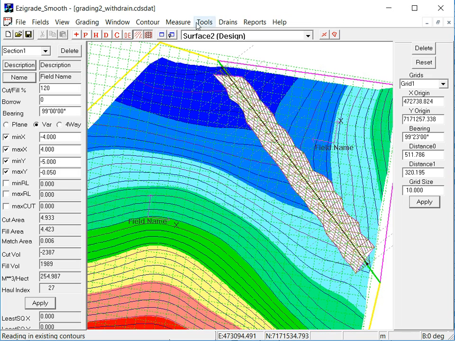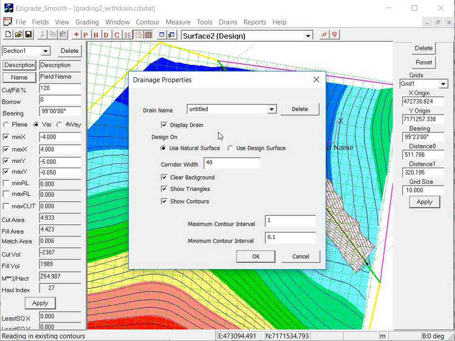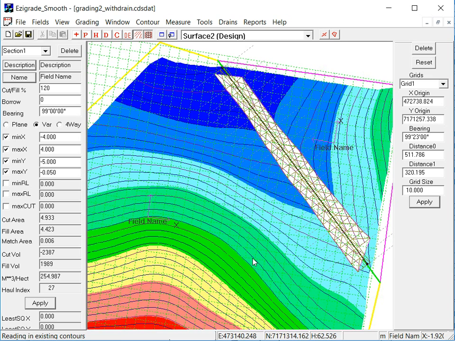Alright, now one more thing, go back into drains, properties. We're doing this to the design surface, so in here click on use design surface. Some other things here, we can say clear the background. That means we just see the drain, we don't see the background. We can show the triangles and contours. And here the design's using contours of 0.25, so we'll change that here to 0.25 to match. Click on OK. Okay, so we've seen this as our drain.